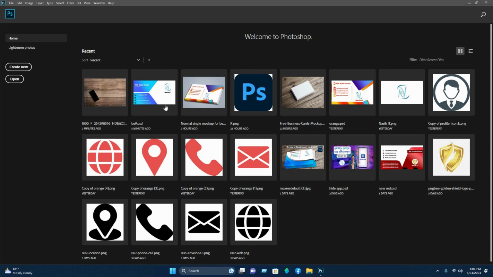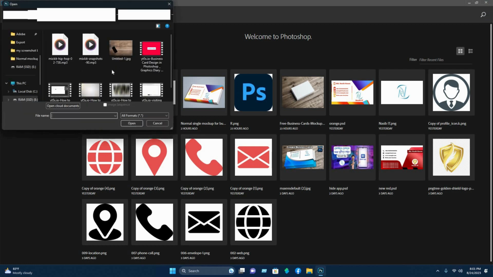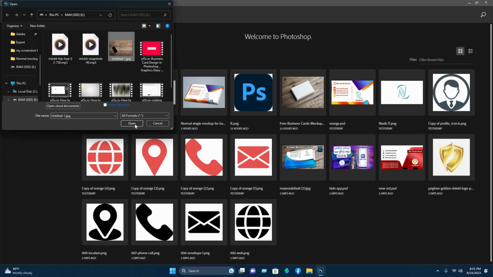So friends, first of all we have to open the mockup background. To do it, we have to click on the file. Then we have to click on the open. Then we have to select our mockup background. Then we have to click on the open again.